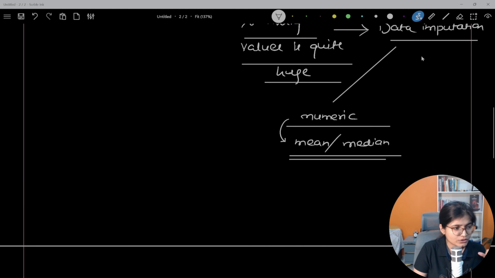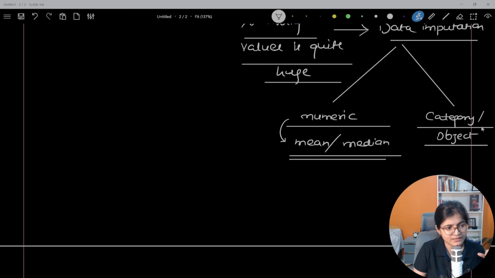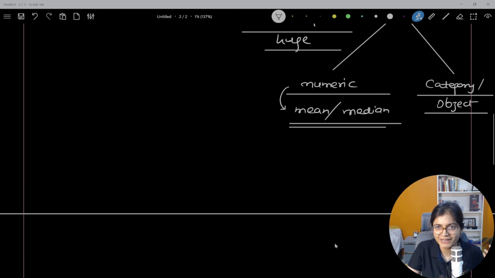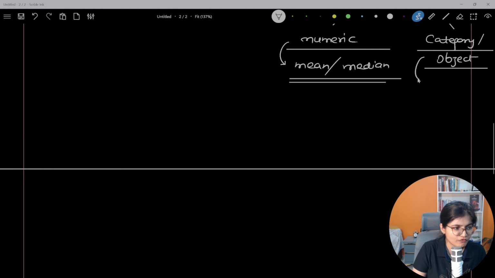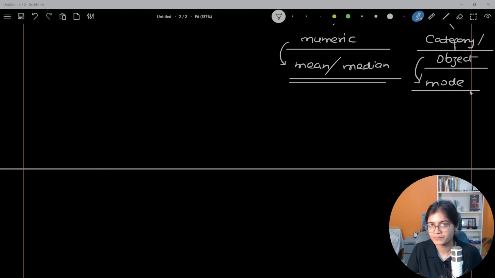But when we talk about categorical data, or object type data, in that context we cannot evaluate mean or median. That doesn't make sense. In that context, evaluating the mode and doing an imputation with mode will make more sense, right? I hope you guys agree with me.